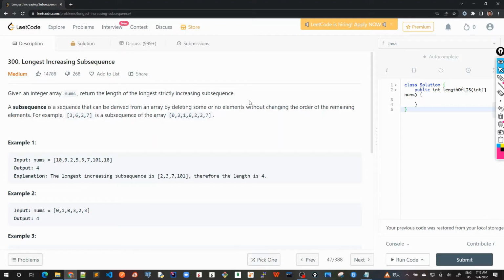Now what is a subsequence? For example, we have this array 0, 3, 1, 6, 2, 2, 7, and 3, 6, 2, 7 is given as an example of a subsequence. The most important thing is that the subsequence can be derived from this, but we have to ensure that the order of the remaining elements is still intact.